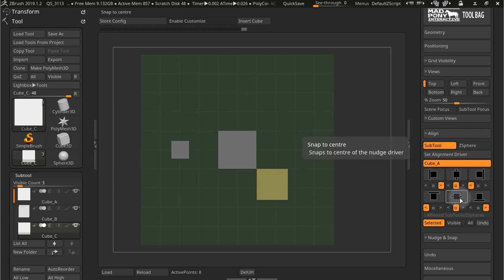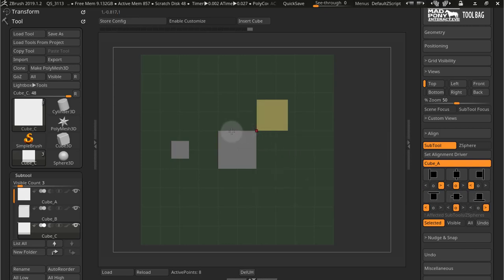So, for example, if I align this to the top edge, it's aligning to the top edge. But here, if I hover over it, it says align bottom edge. It refers to this bottom edge here. So I'm aligning this bottom edge to the driver's top edge. If I press this other button that says align top edge, I'm going to align this top edge to the top edge of the driver, as you can see there. And if I press this middle button, which says align center, I'm aligning the center of the selected subtool to the driver. And the same goes for all the other buttons.